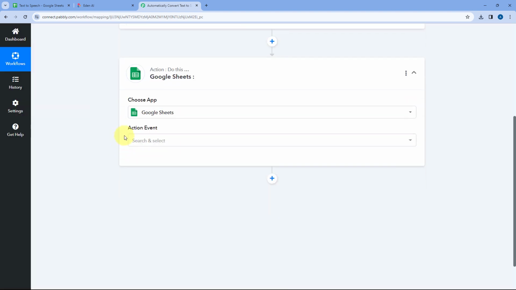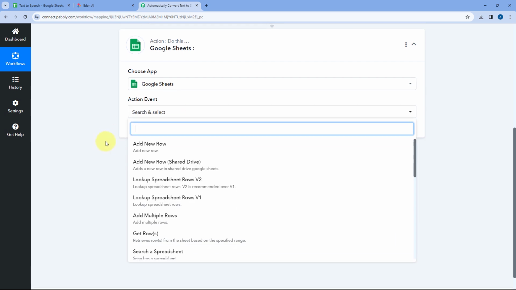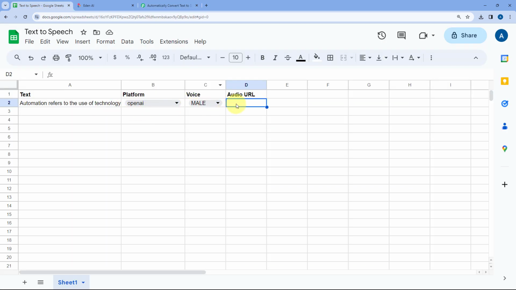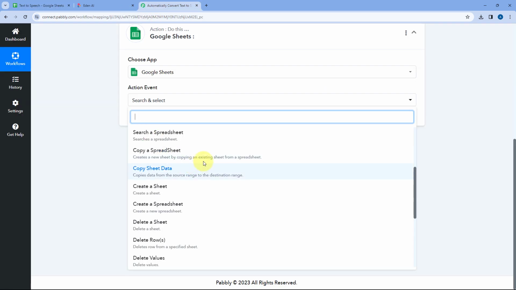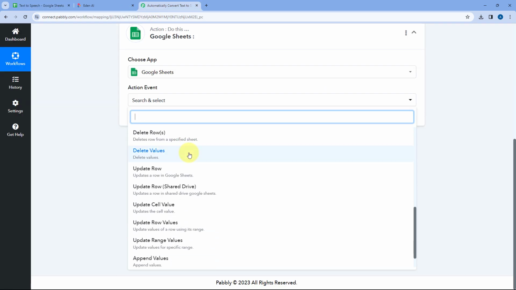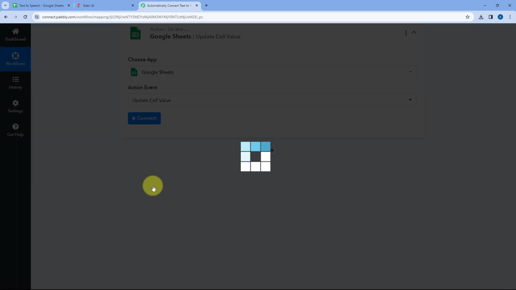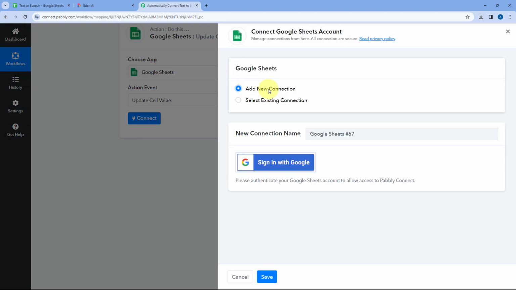After selecting Google Sheet, here it is asking us for the action event. And in action event, because we just want to update the data in a cell, we are going to select update cell as the action event. So we have this action event of update cell value. Just select it. Then just click on connect and select add new connection.